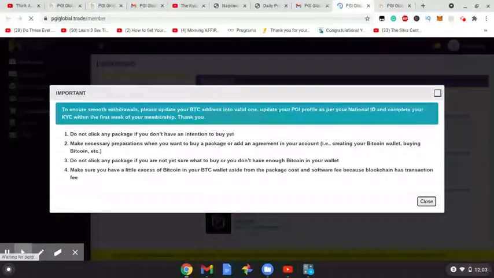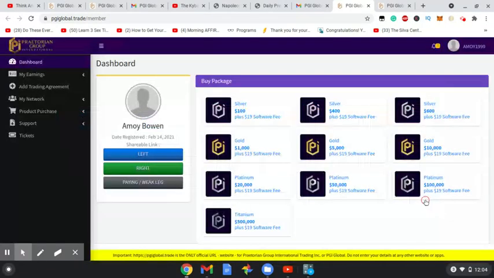So this is what will come up. To ensure smooth withdrawal, please update your BTC address. We'll be going through all of this. You can close here. The next step would be to select a package, but that is it for today. That is how you sign up for PGI, and the next step will be selecting a package.